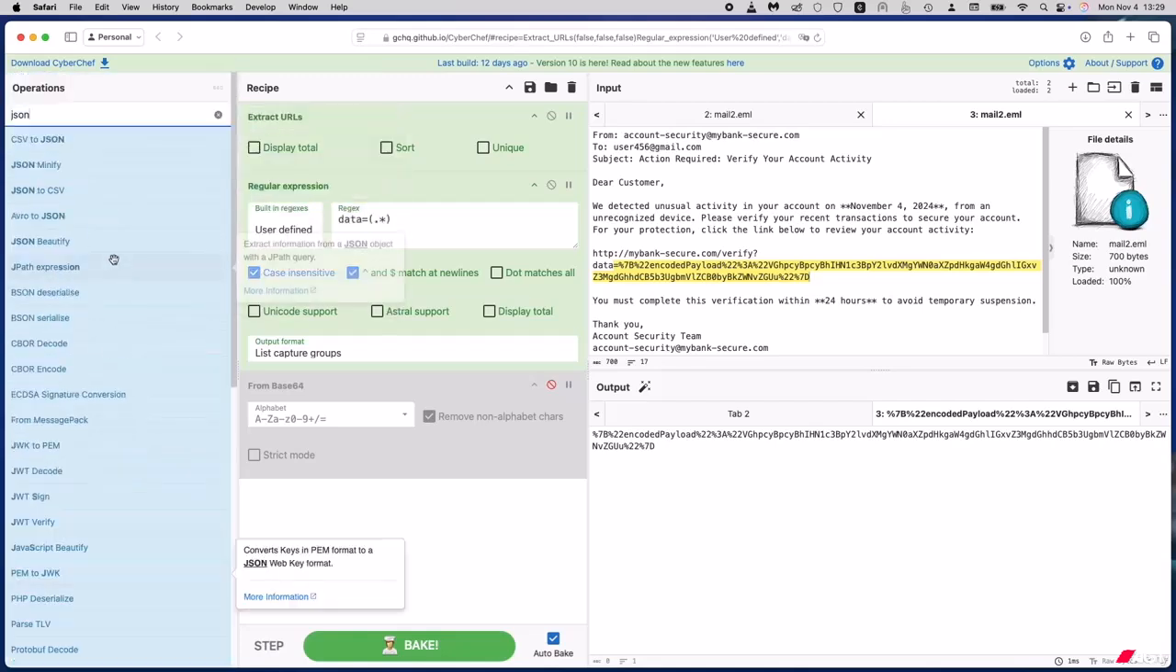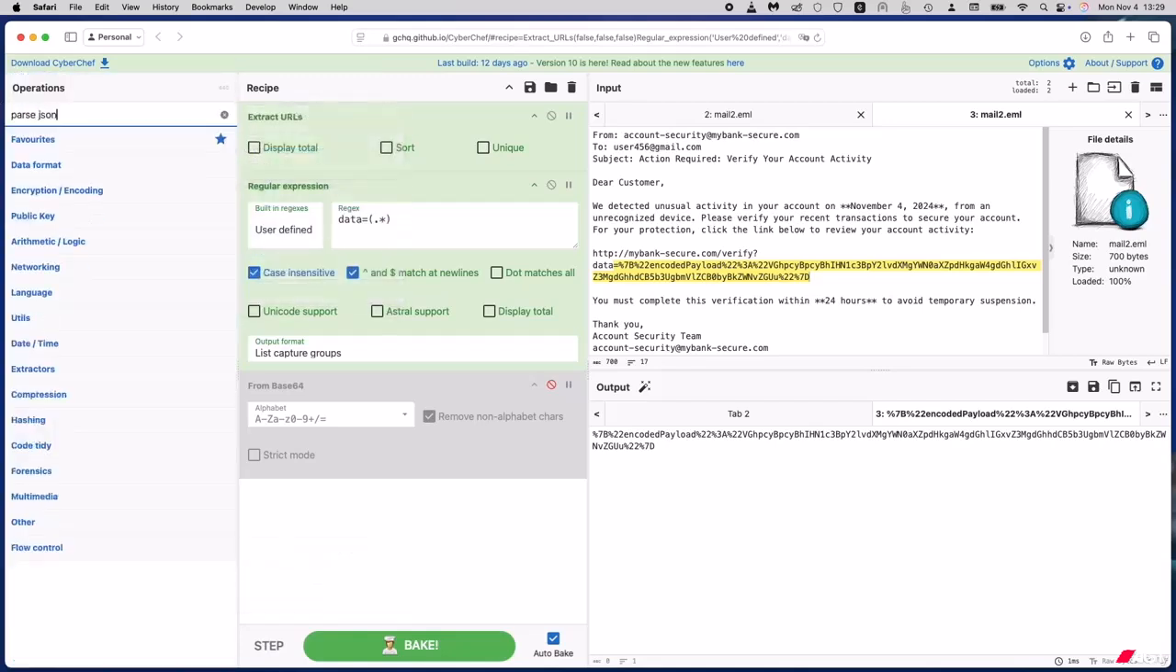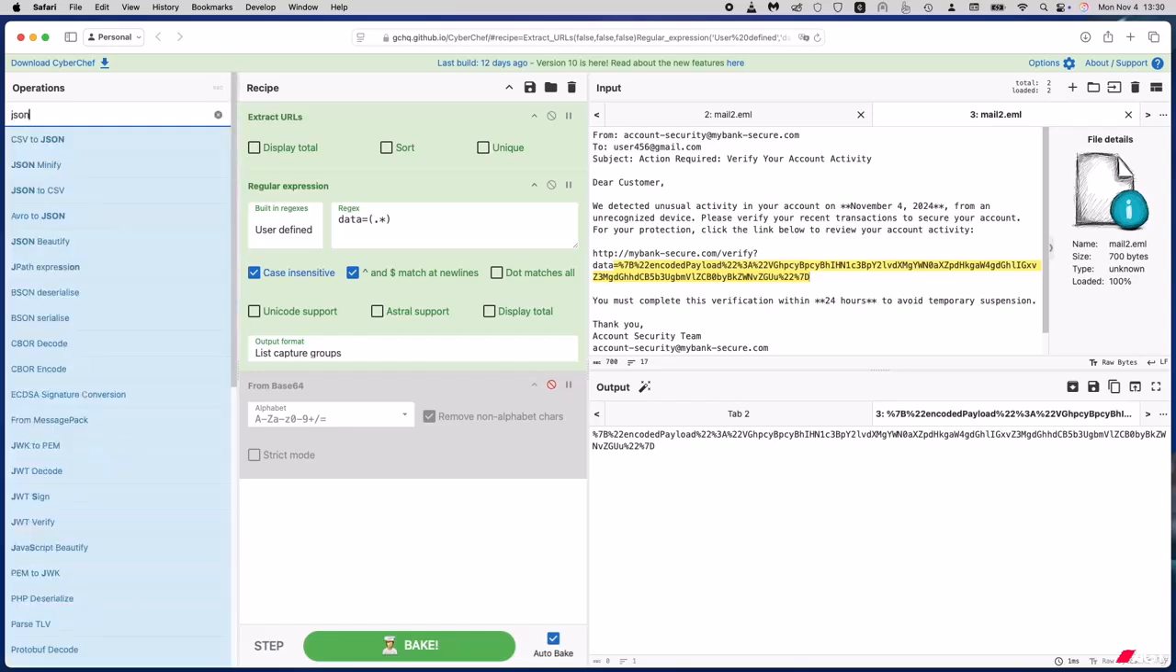JSON, maybe parse JSON or from JSON. No, there's nothing like that. But if we decode it from base 64, you'll see it captures some text in here. So some suspicious text. Could be a link, it could be a program or anything else. So if a link looks suspicious, you can further analyze it with CyberChef, and sometimes that requires a recipe that gets more complicated. It's not always one step, sometimes there are multiple actions you need to do to extract the data that you're interested in.